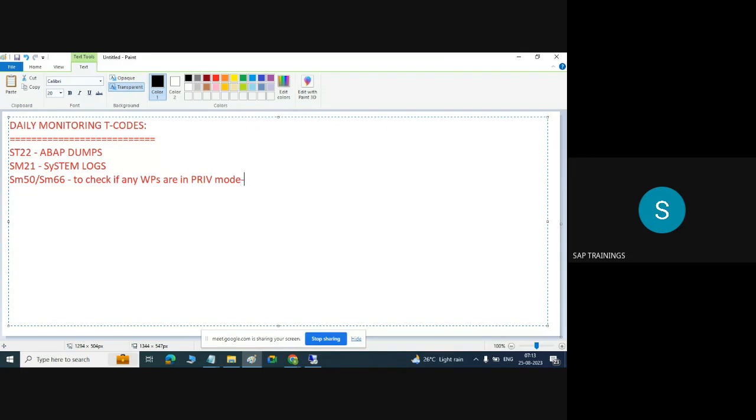If yes, then we need to check what the related user is executing. Then we need to ask them to run it in background mode, or ask them to stop the transaction. Otherwise, one work process using private mode means its memory occupancy has almost been reached. That is private mode. Once that is done, go to SM37 to check for any long running jobs.